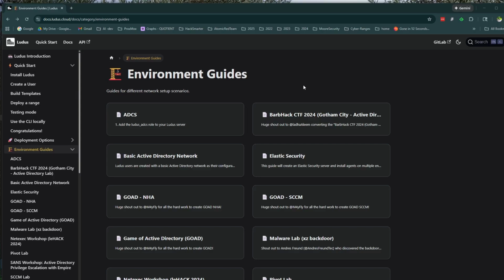Today we're going to go over a feature from Ludus on how to add a VM to an existing range, and then how to configure that VM and redeploy it to that same range, but just the one VM.